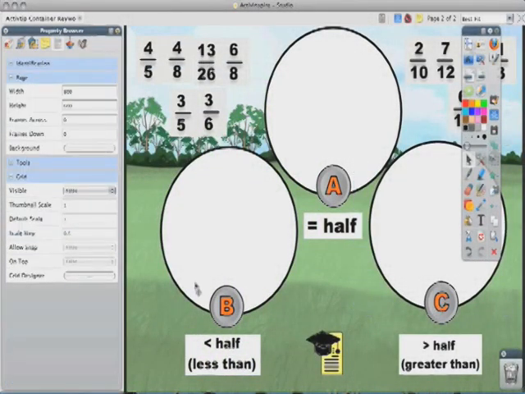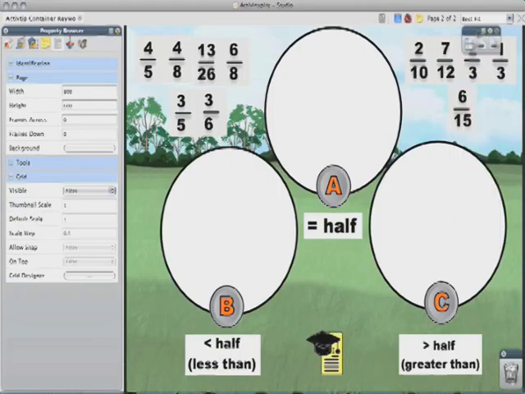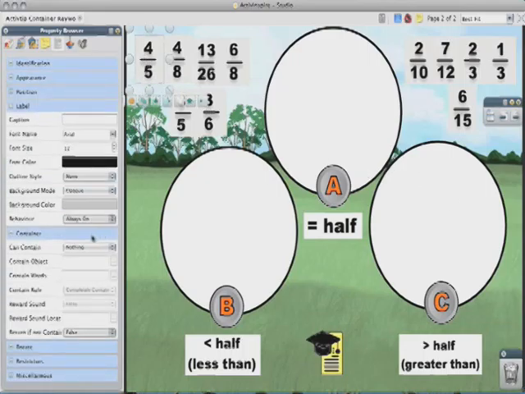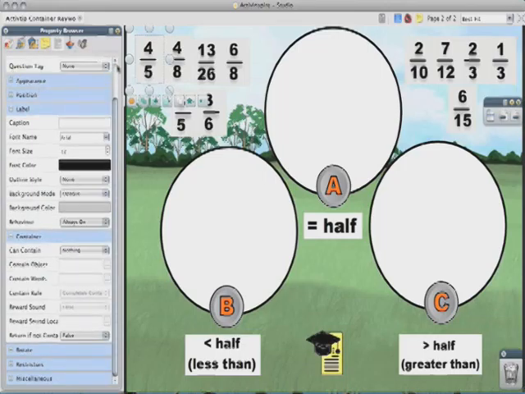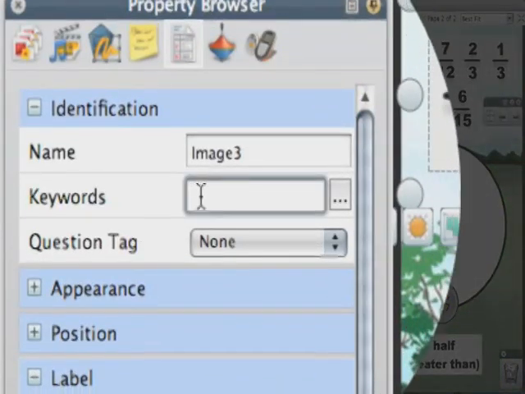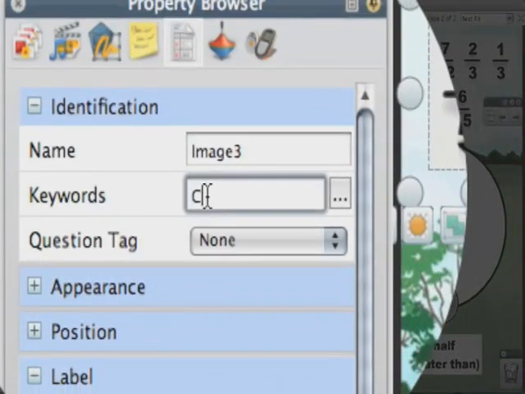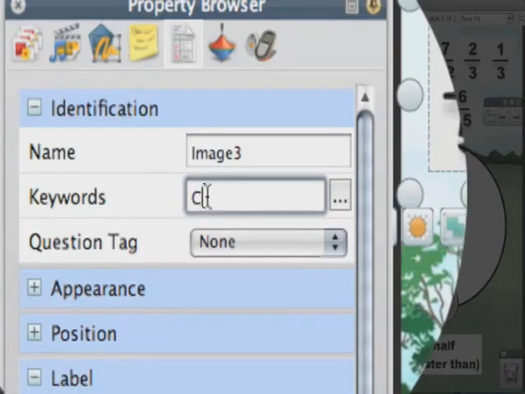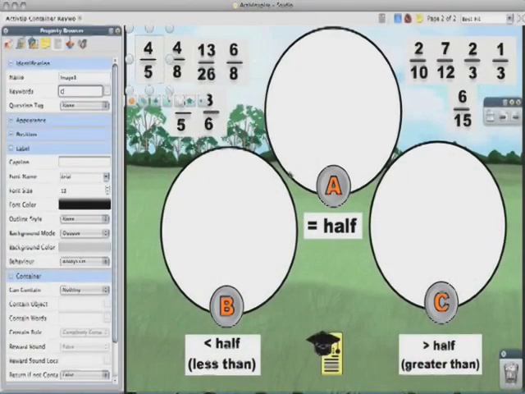And so now I need to go to each of my objects that is greater than half. So if I look around, 4/5 is greater than half. So I click on it. I need to go up to where it says identification up here at the top, and you'll see a spot for keyword. Well, I need to give it a keyword because it doesn't natively have one. And I want the keyword to be C so it fits into this container.